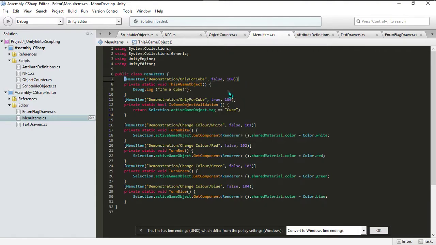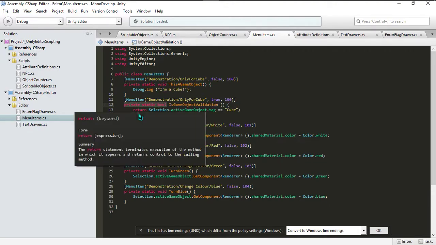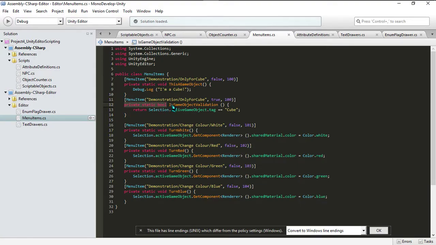False here means it will always be there. If you have a true statement, then the function within needs to validate the false of the same name and location. That is exactly what this does. This is a bool function, and it throws back whether or not the selection is something with the tag of cube, which is why only my little, to begin with, red and multicolored cube was able to do it. If what I've selected doesn't have this tag, or whatever the specified deciding factor is, the object will be grayed out and unselectable.